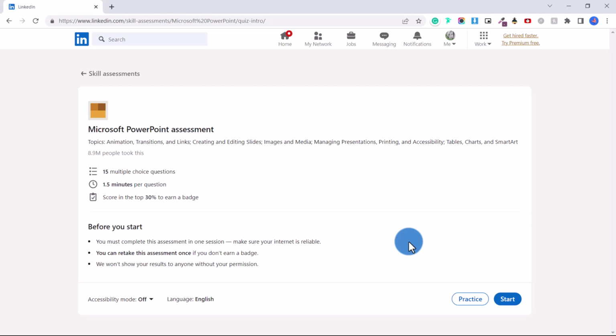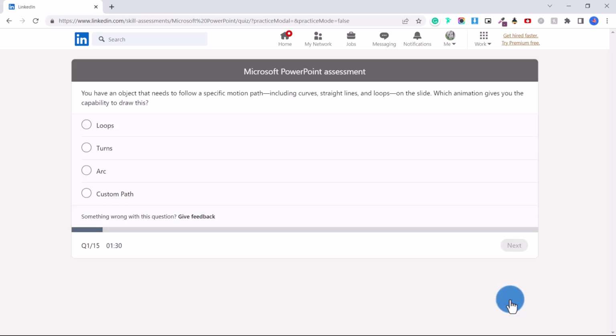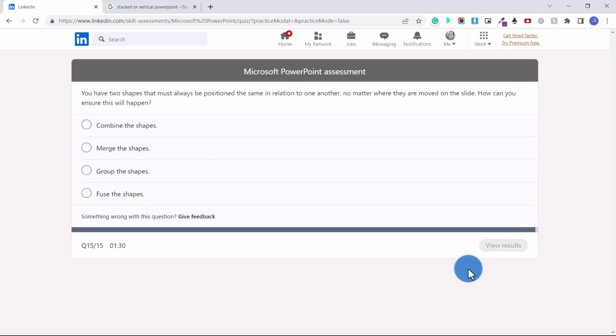Now before you start, you must complete this assessment in one session. Make sure your internet is reliable. You can retake this assessment once if you don't earn a badge, and we won't show your results to anyone without your permission. So when you're ready to take the test, just click Start. And that will take you through 15 different questions. Down here, you can see there's a countdown, so you have 1 minute and 30 seconds to answer each question. So what you'll do is you'll just click on your answer, and then you'll click Next to go to the next question. So once you're finished all 15 questions, you'll click View Results, and they will instantly tell you whether or not you passed.